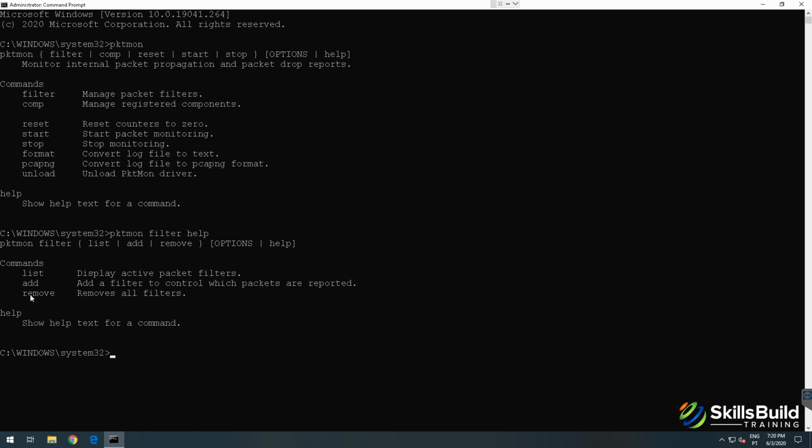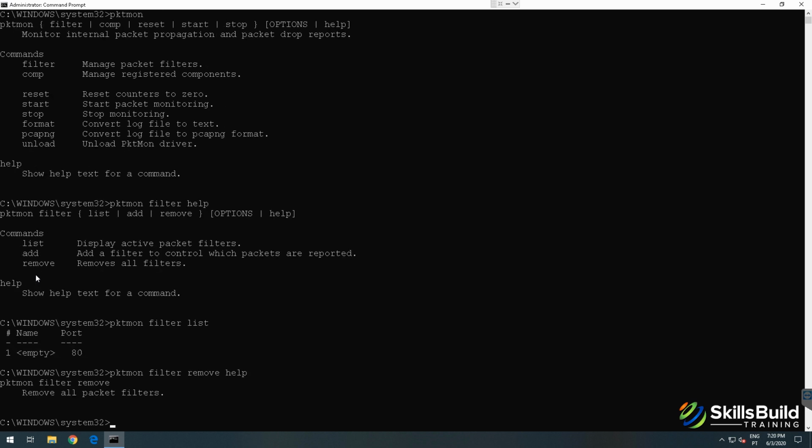So let's see if we have anything first. PKTMON filter list for that. Actually, as you can see, I already have one, but let's remove it. To remove that, we have the remove command. But before I press this, let's see what the help says. So the command is pretty simple. It doesn't allow you to remove a specific filter, it just allows you to remove all of the filters. Well, that's fine with us.